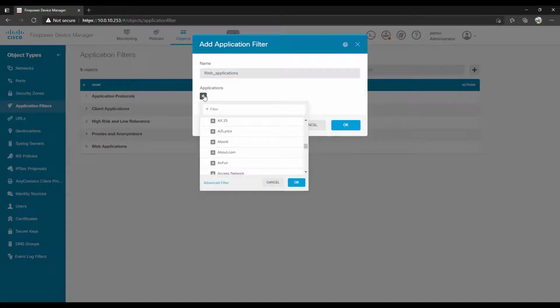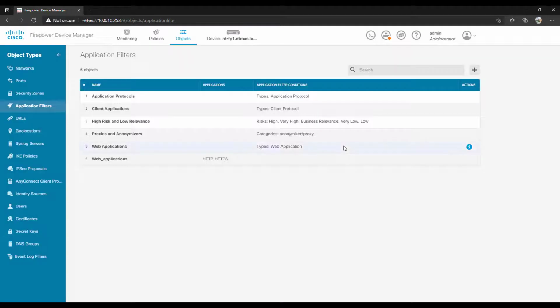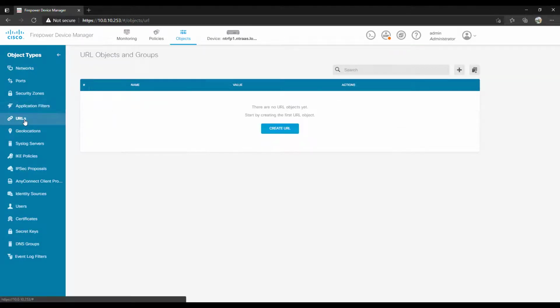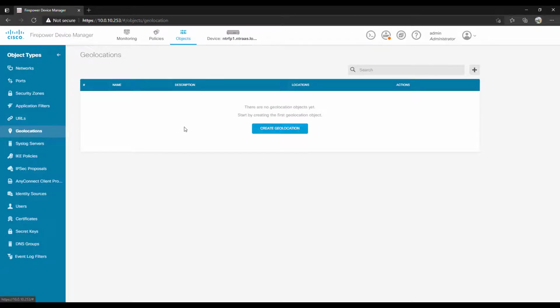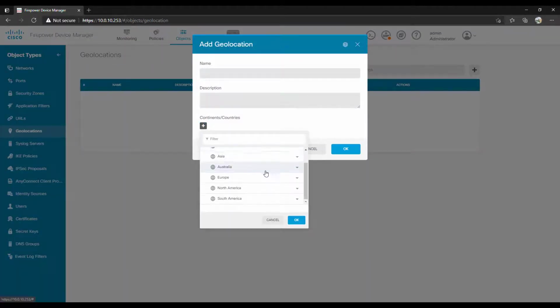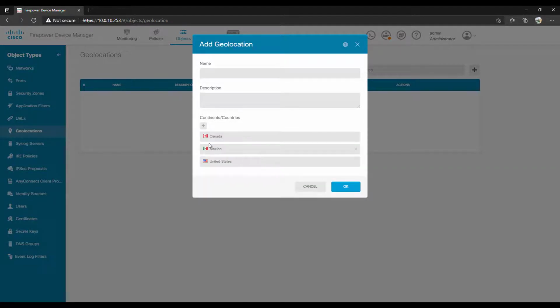We can see HTTP can include the HTTP, HTTP 2.0, HTTPS over SSL tunnel, etc. So let's choose these two, HTTP and HTTPS, and that's it. We've created a new application filter, including only those two application protocols. For URLs, you can specify custom URLs if they're not in the existing URL database. For geolocation, we can specify specific continents and countries around the world. Here we can create Americas, choosing United States, Canada, and Mexico as an example.